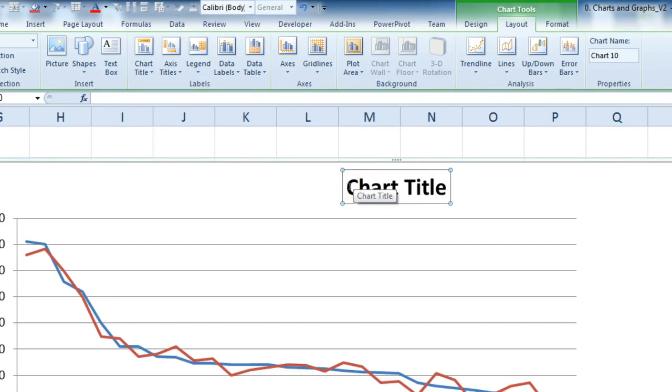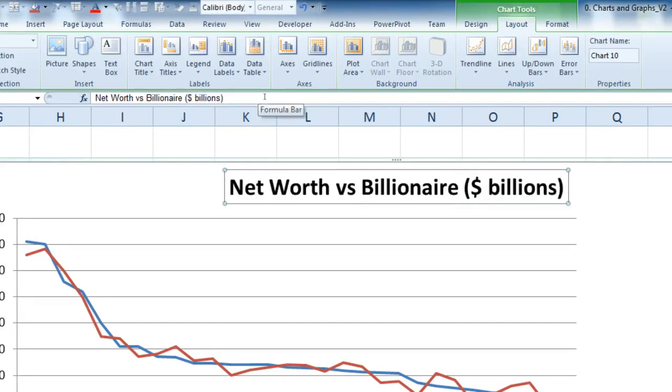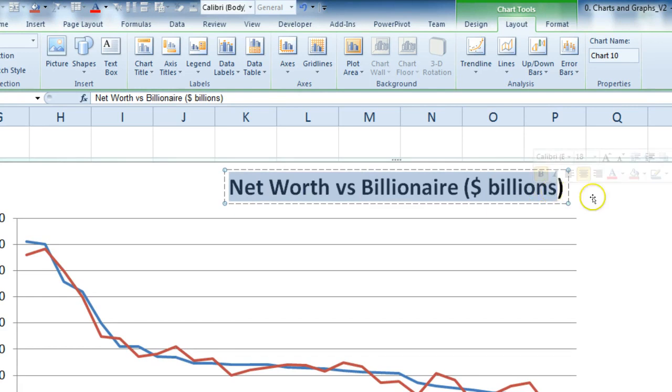Now there's two ways to fill this in. The first way is to go up here, okay, and start typing. So we want to call it net worth per person. We'll call it versus billionaire in billions of dollars in brackets. Okay, then you press enter. Now the other way to modify is to actually go in here and double click. It's almost like you've got a cell, like so, and you can modify it from here.